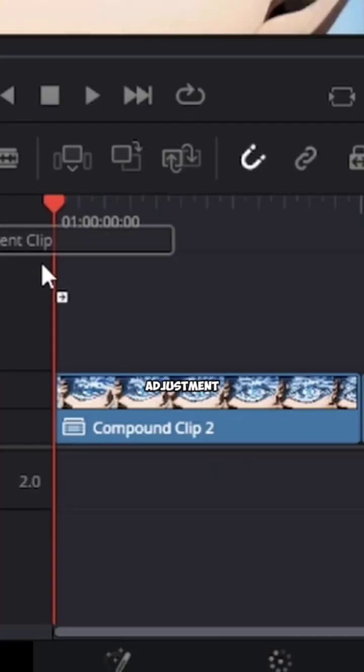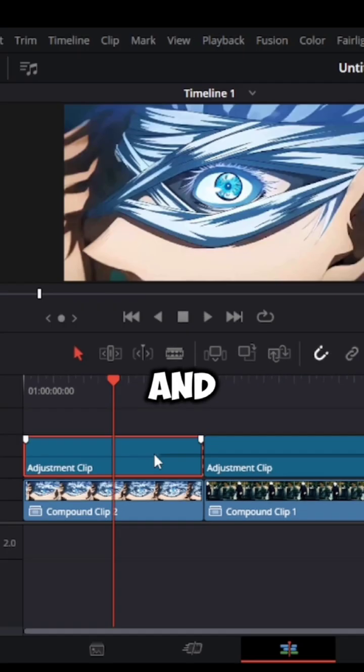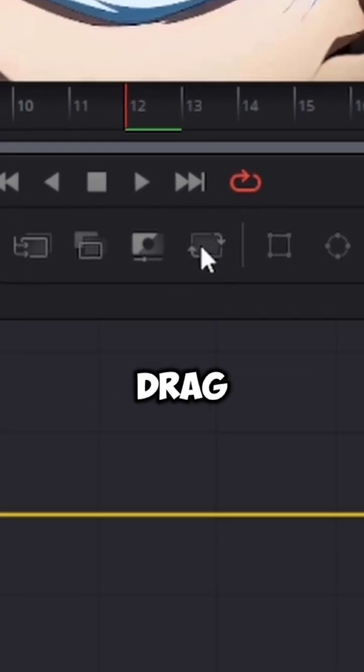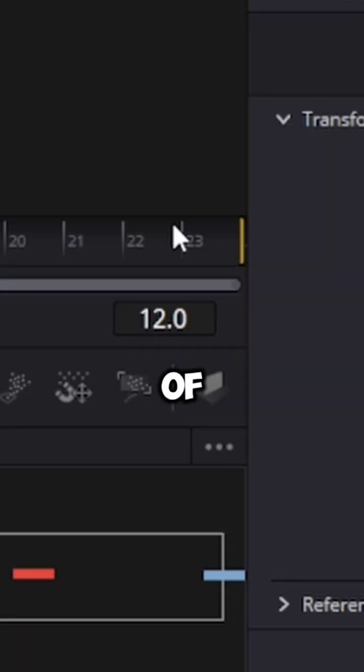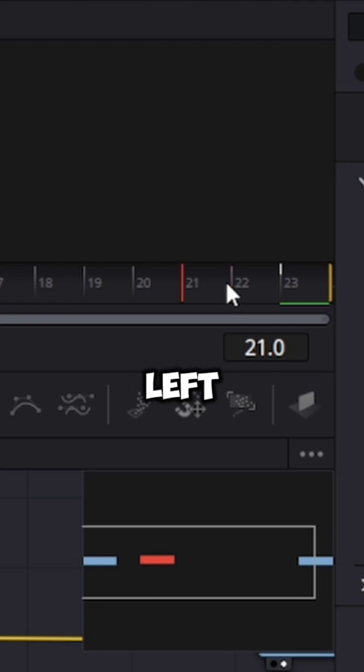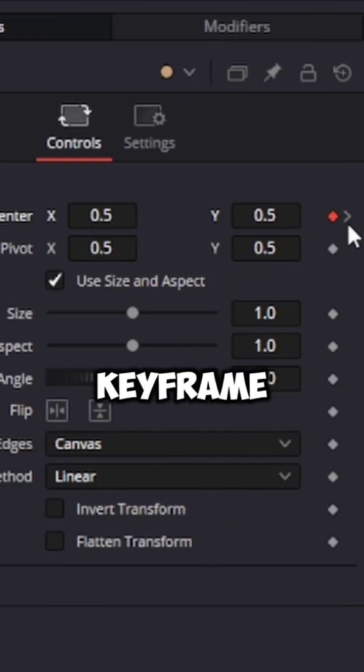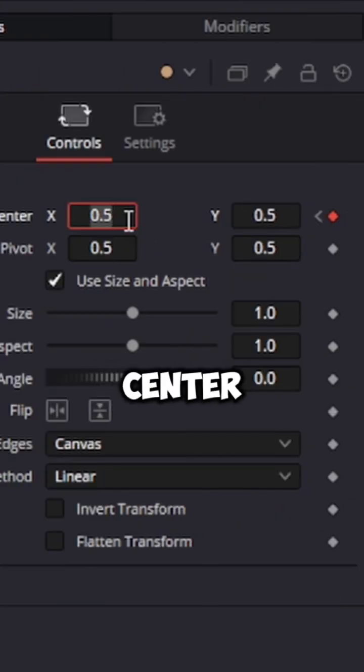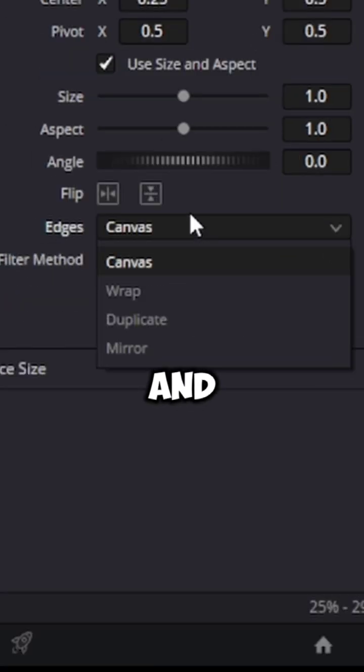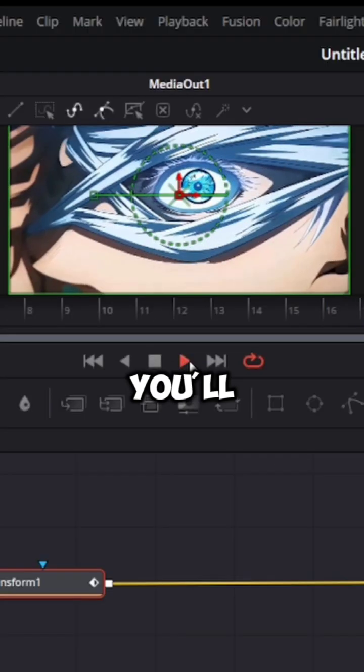First of all, add two adjustment clips above your clips and open the first clip in the Fusion page and drag and drop this transform node here. Go to the end of the clips, add a keyframe and click the left arrow 5 times and add another keyframe. Go to the first keyframe and change the center x value to 0.25 and then change the edges to mirror and you will get something like this.